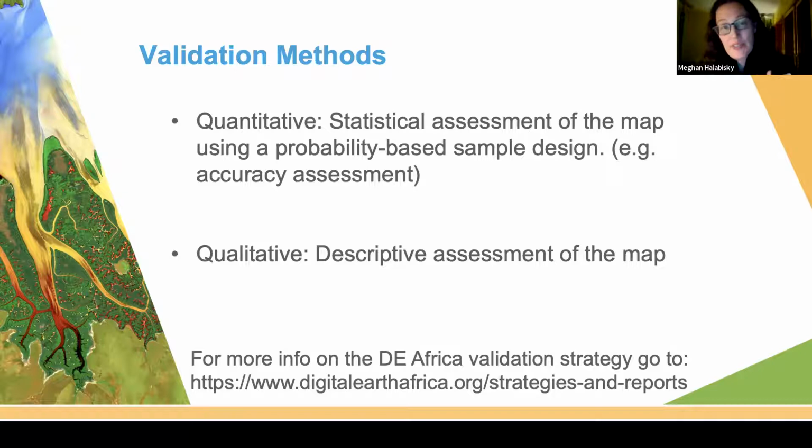So in order to achieve this, we have implemented two approaches to validation. First is the more traditional quantitative approach, which uses a statistical assessment of the map based on probability sample design. And the second is a more qualitative approach, and that's simply a descriptive assessment of the map by engaging with potential end users.